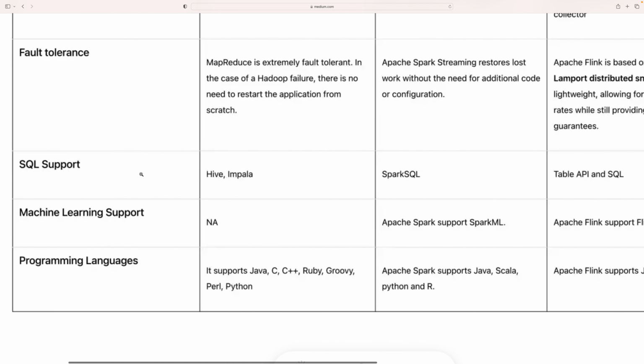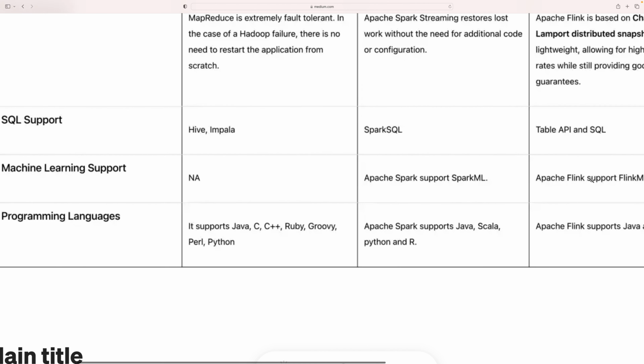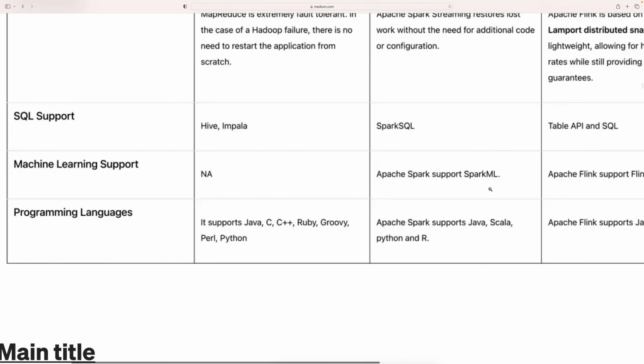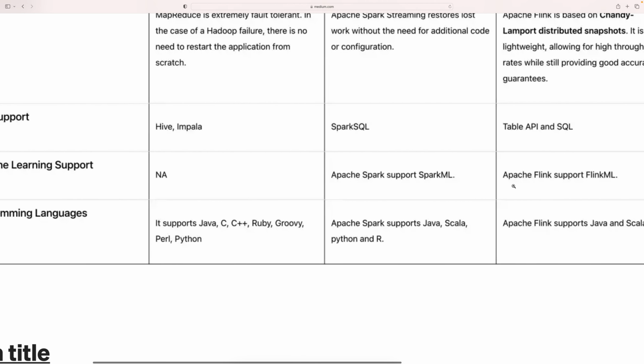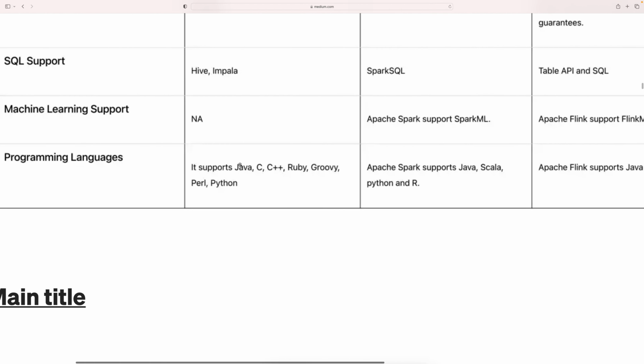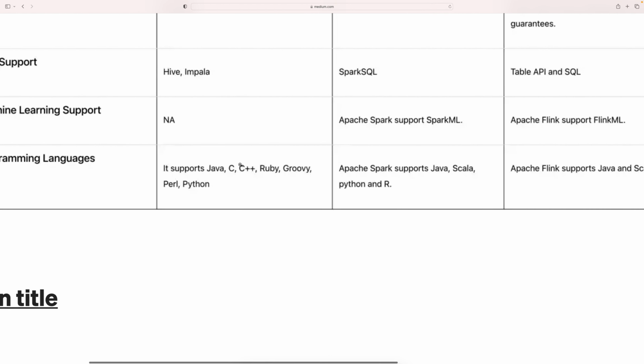We need to remember SQL support: Hive and Lambda, Spark SQL, Table API, and SQL. Machine learning, Hadoop doesn't support. Apache Spark is very good. Flink is also coming to the programming. All the languages mostly support Java, Scala, and SQL.